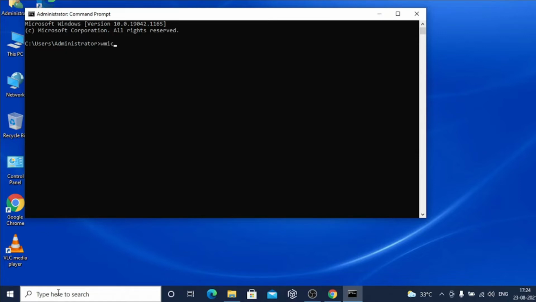You have to write WMIC space, then BIOS space, then GET space, then serial number, serial and number without any space. You have to write SERIALNUMBER, and you have to press enter. Here you will find the serial number.